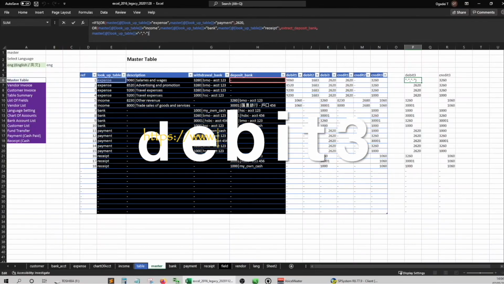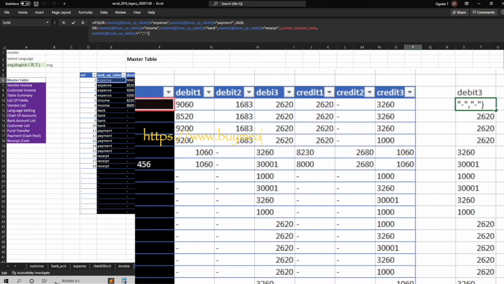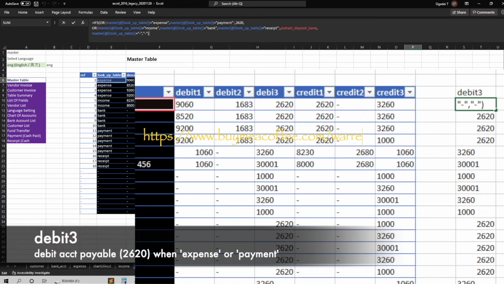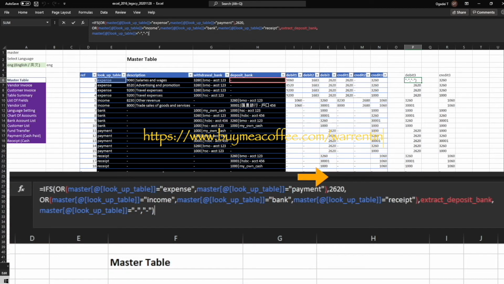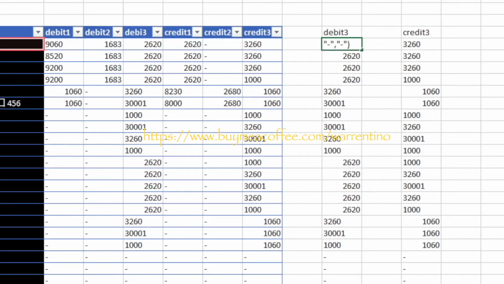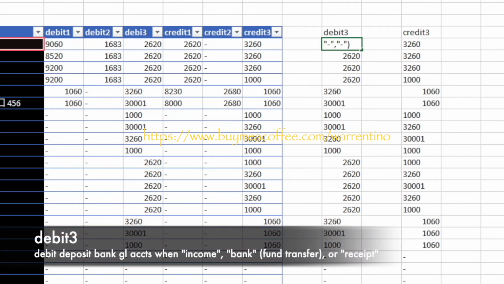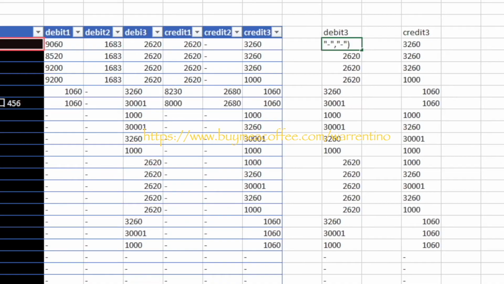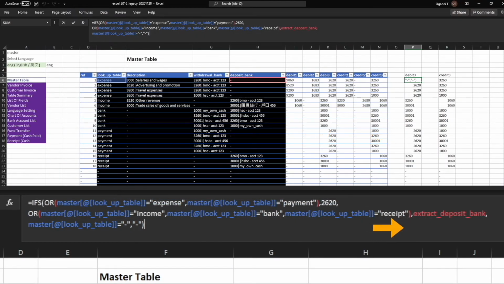Now let's take a look at the debit 3 position. When the lookup table column is either expense or payment, we'll need to debit the accounts payable. Therefore, you see this part in the formula. When the lookup table column is income, bank, or receipt, that means we are either collecting cash from the customer or depositing money to the deposit bank. So we have to debit the deposit bank in these situations. And you should see extract deposit bank in the formula. Anything else will return a dash.